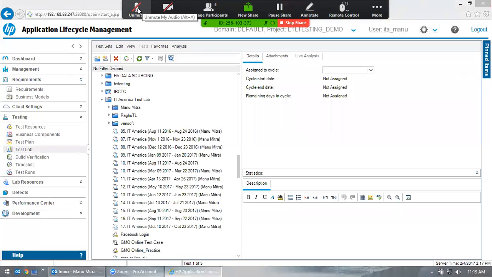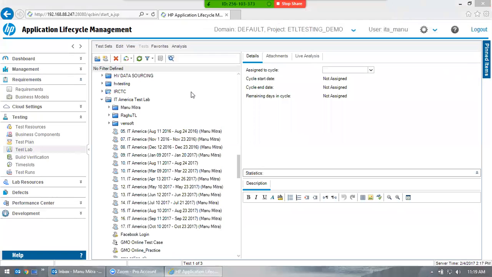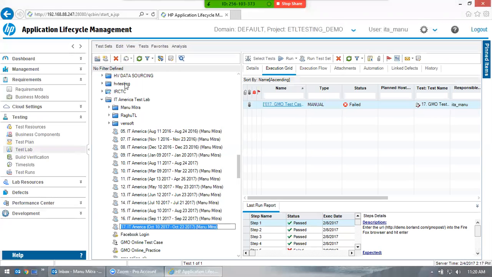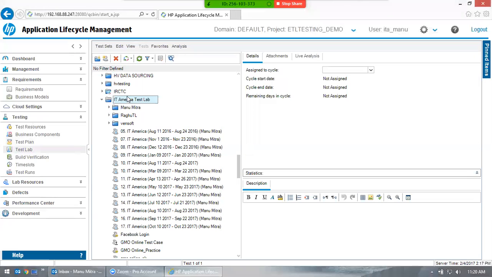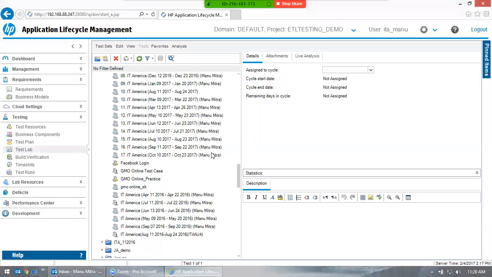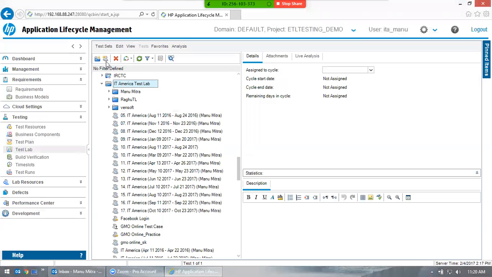It is not linked. They should have linked this, and the test plan should be linked with the test lab. They didn't do that, so now we have to do redundant work. Again, you need to create a test set here. So let's create a test set. I'll click on this, click on whichever project it is, and click on test set.